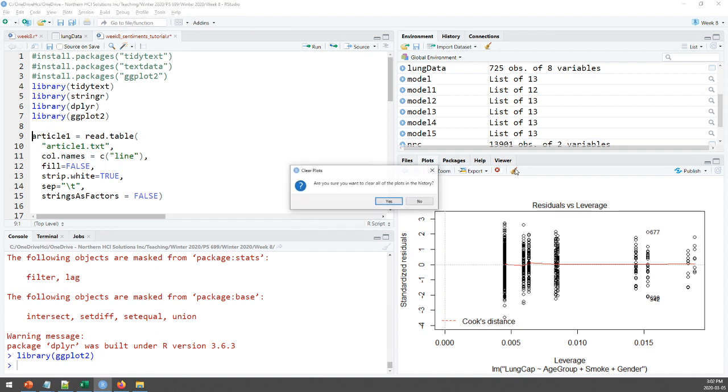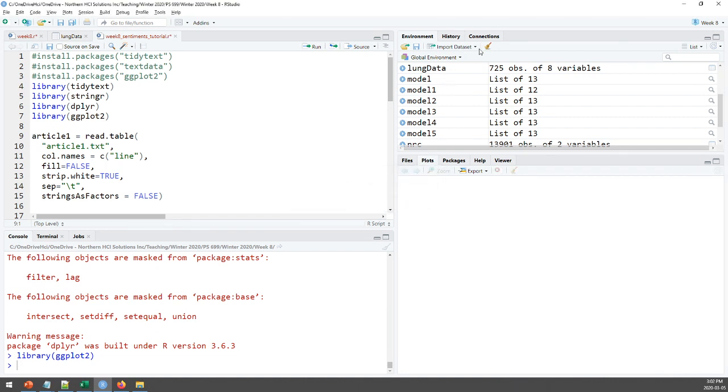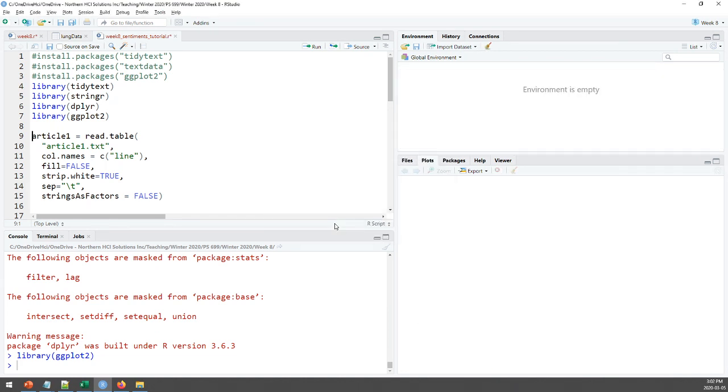I'm also going to clean up my environment a little bit here. I'm just hitting the little cleanup toolbar buttons on my environment and on my plots. That way I've got a nice clean slate to work with so that the old stuff doesn't get in the way. So the first task of mine is to read in this article.